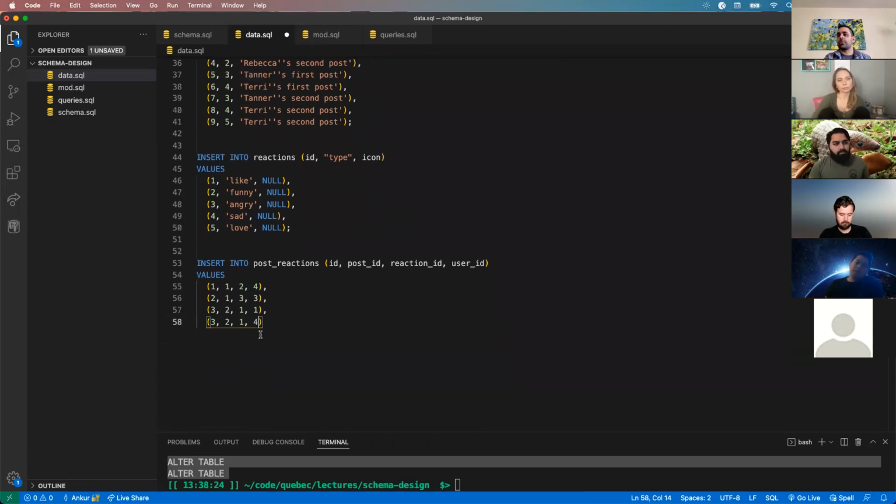Sure, let's do it this way. So notice what values we can have in this table. Notice that the post ID can be repeated. This is totally valid. The user ID can be repeated. Notice Terry is in here twice. She reacted to this post and this post. This is what a join table allows.